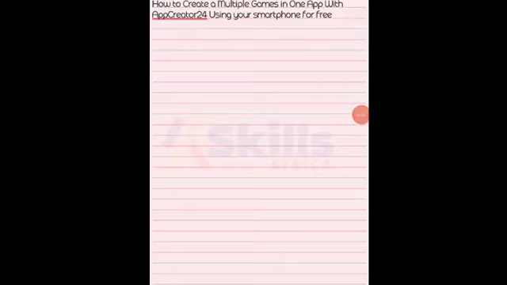So in today's tutorial, we're going to learn how we can create multiple games in one application using AppCreator24, just using our smartphone. In our last video, we learned how we can create a simple gaming app with only one game. So we're going to make a multiple gaming app where if a user is not interested in one, a user can switch to other games to play and enjoy.